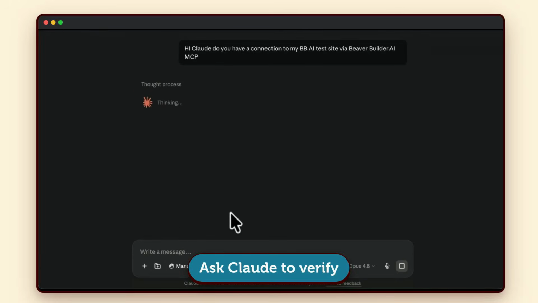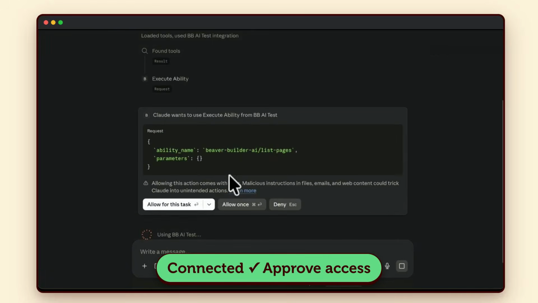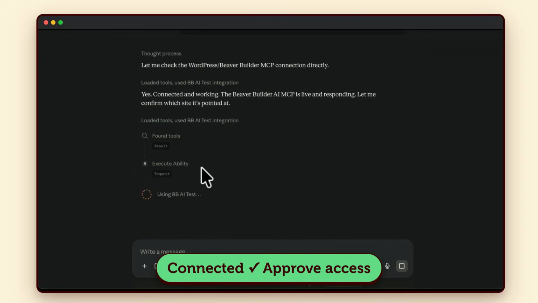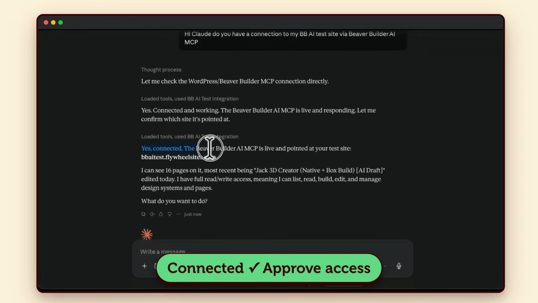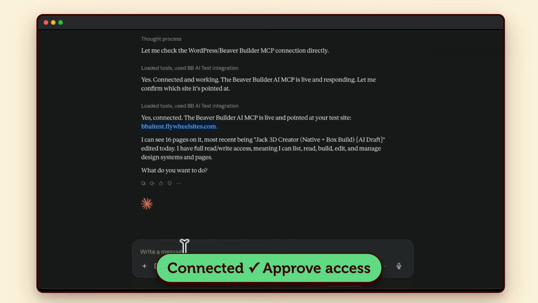All right, I'm just waiting for it to verify that it has a connection via MCP. And it says, yes, connected and working. Okay, and you're going to want to approve this. You're giving it access to basically learn about the Beaver Builder AI capabilities. All right, it says yes, I'm connected and it's live and pointed to this site, which is my test site, and it's asking what we want to do next.